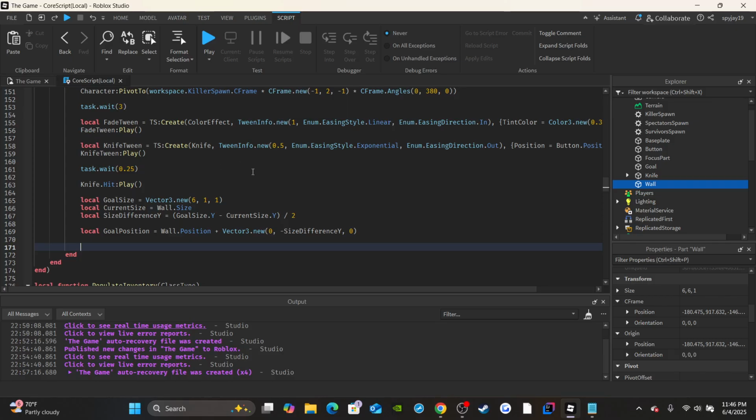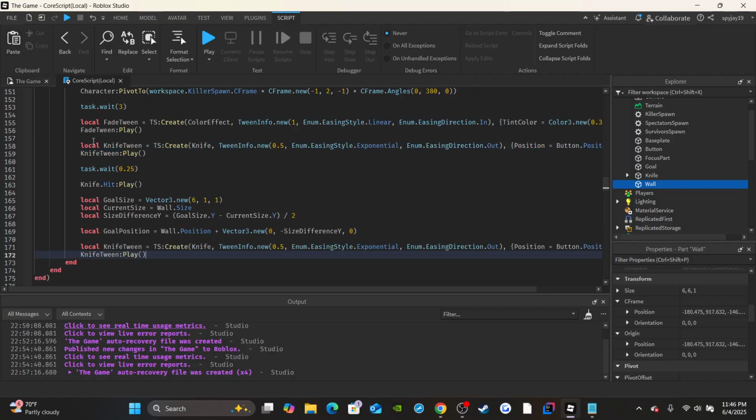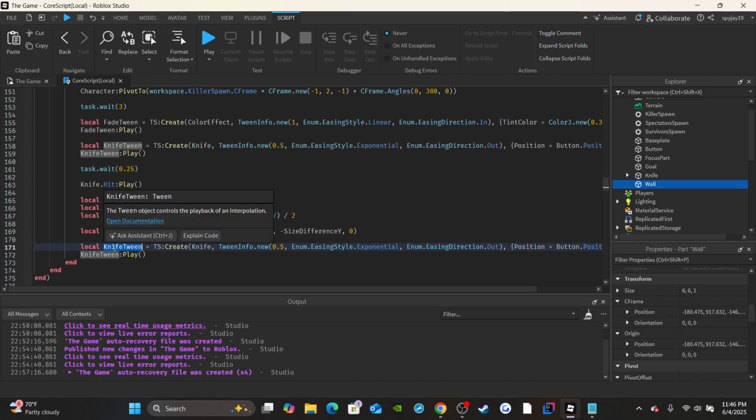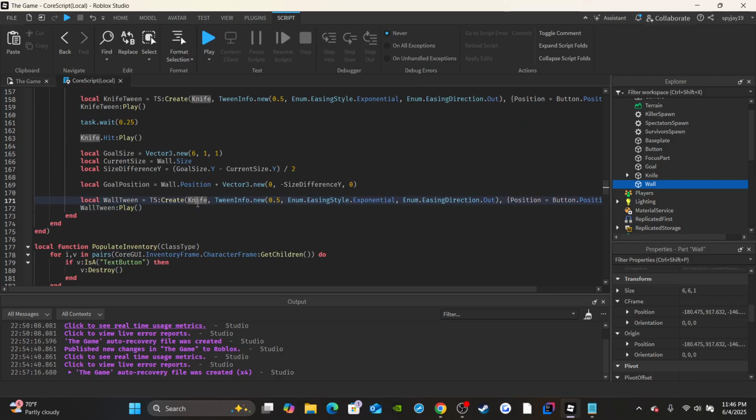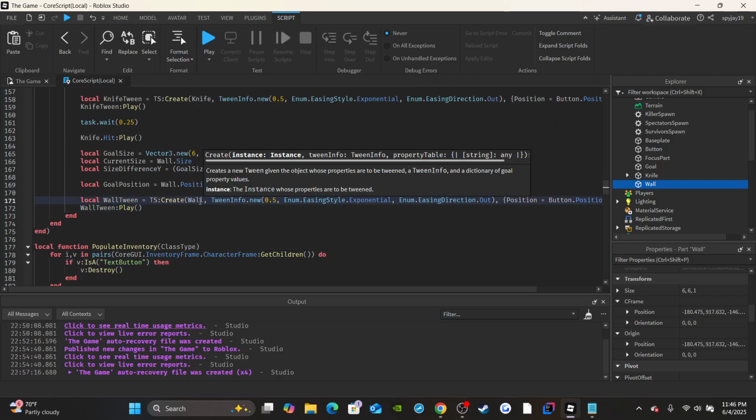Then you will set up our wall tween. So once again, just paste some tween code because we're gonna do this probably 3 more times. Oh my bad, wrong thing. Then you're just gonna rename this to wall tween. It's gonna be our wall tween. Copy, paste. Then obviously you're gonna put the wall here.